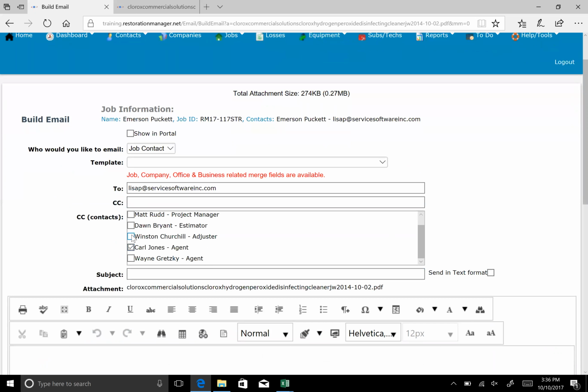So I can come in and check one or more of these items in CC. And of course, Otto's not in there, so I'm going to put Otto's email in here and be able to send it to him as well. You must have a subject line in your build email screen. Typically what I recommend, so that your email integration service is going to work appropriately, is that the very first item on your subject line is your job ID number.